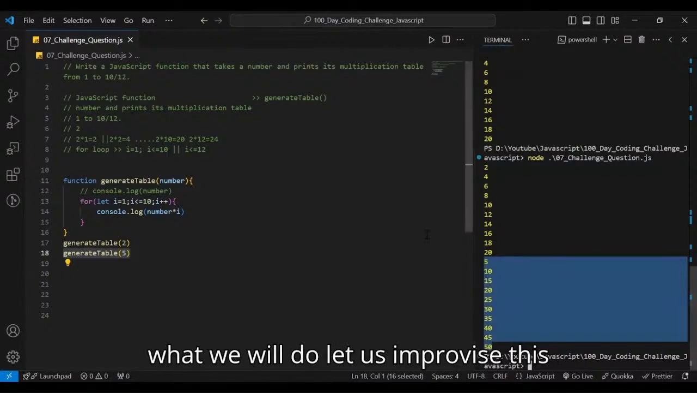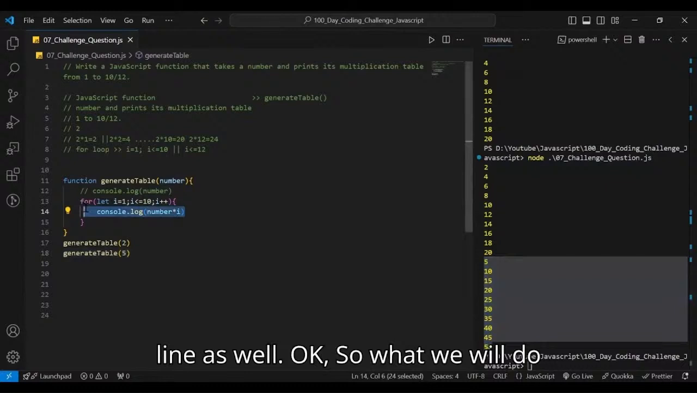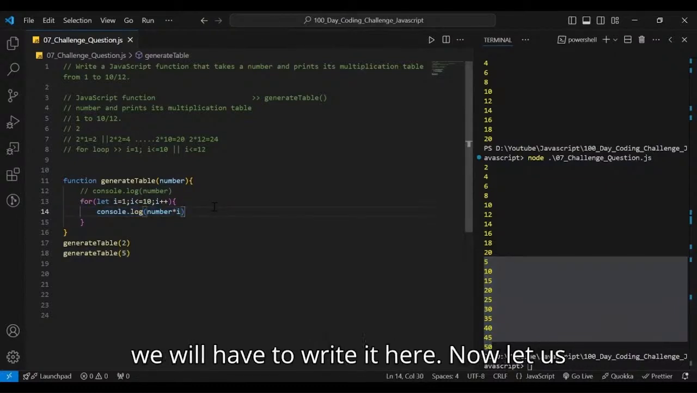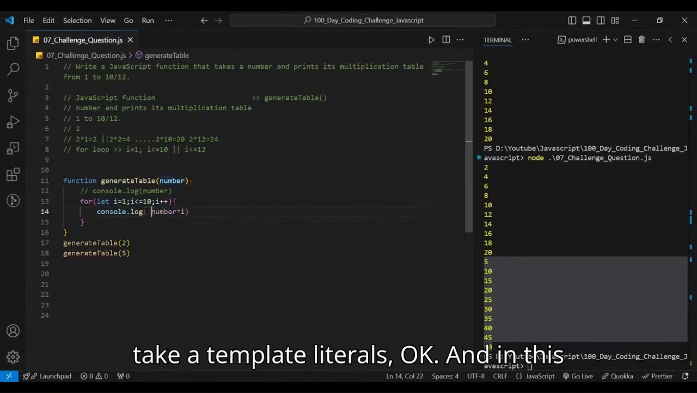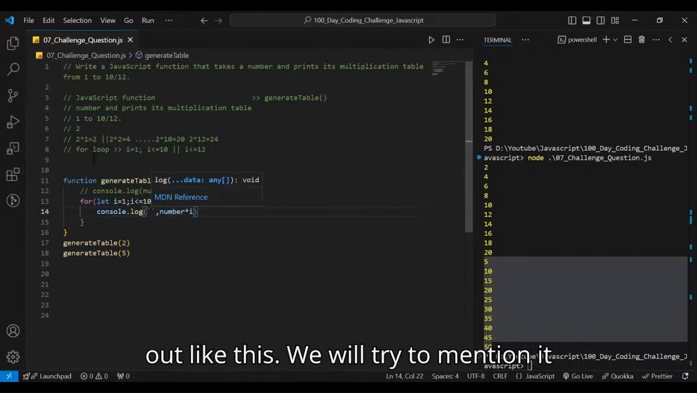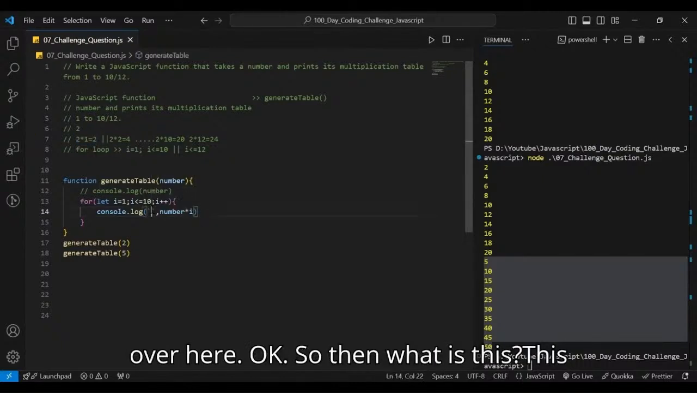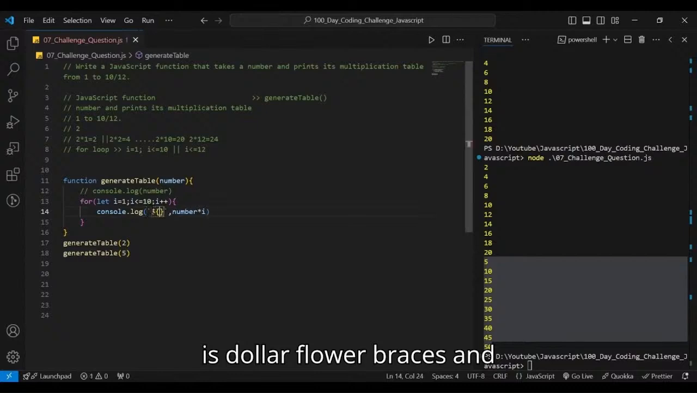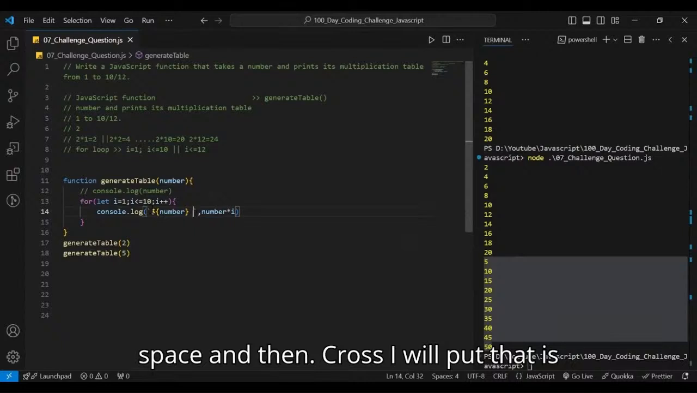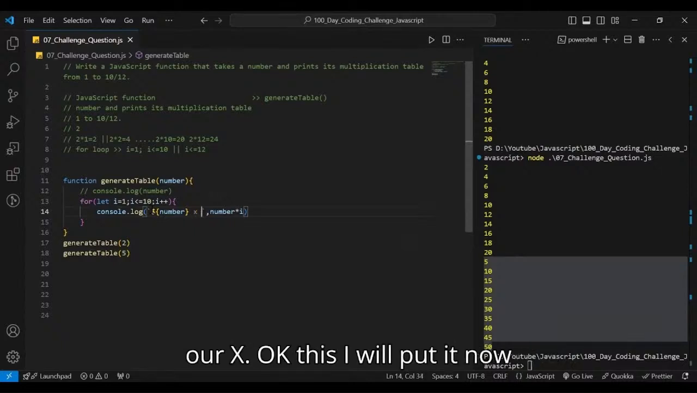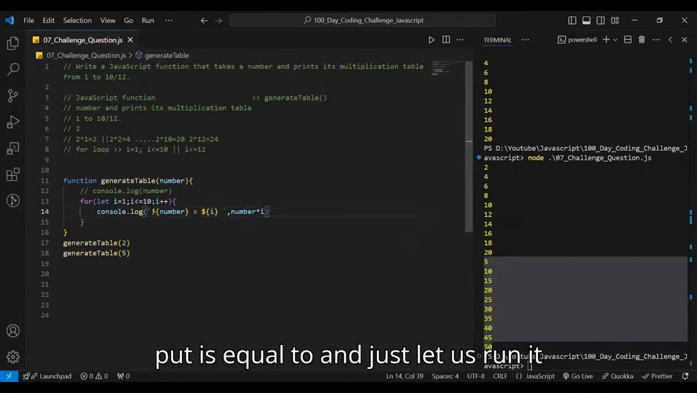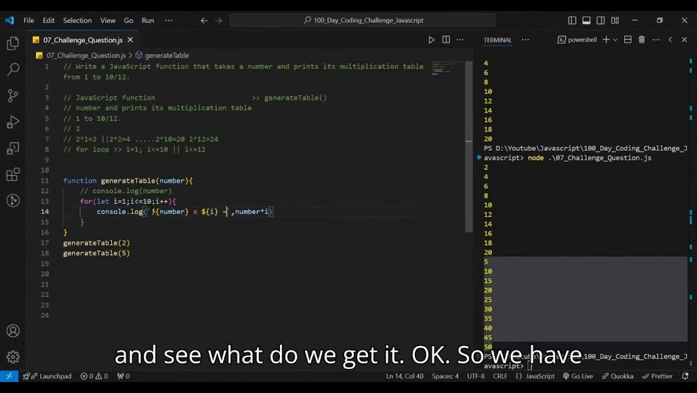Now let us improvise this line as well. How will we improvise it? Let us take template literals, and in this let us write what we have to find out. Like this we will try to mention it over here. So this is dollar, curly braces and number, and then I will put a space, and then cross, that is our X. Then I will write i, correct? And then we put is equal to, and let us just run it and see what we get.